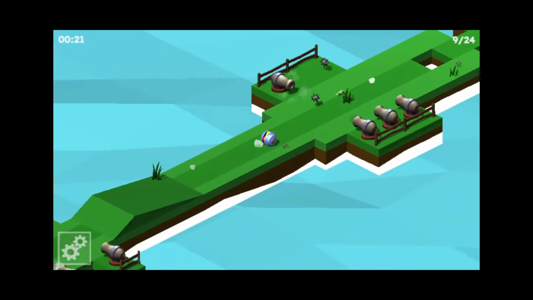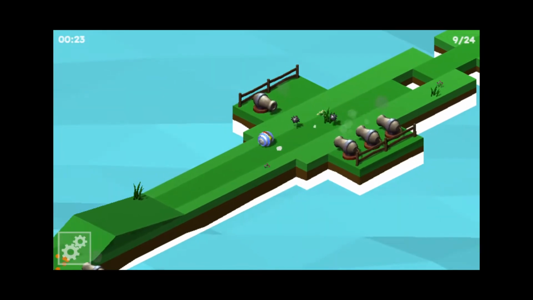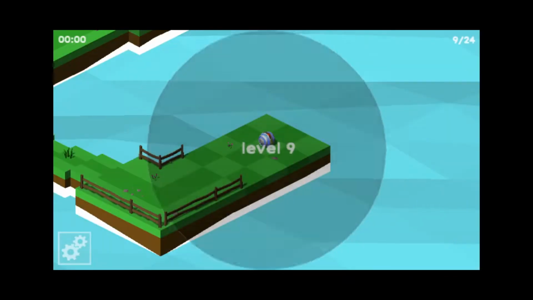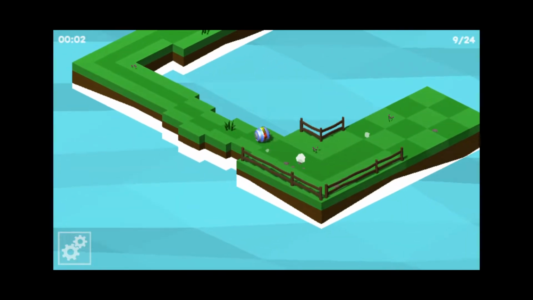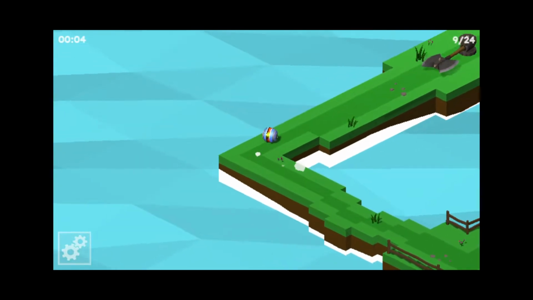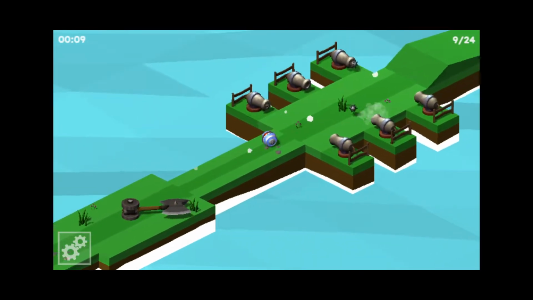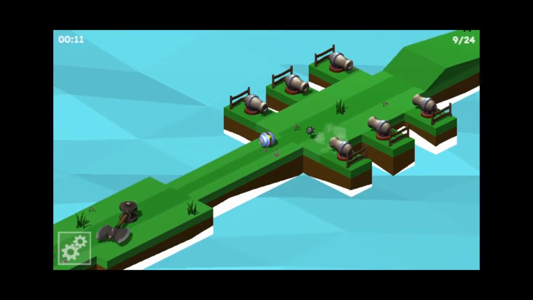Okay, now there are more cannons. Cannons are probably the hardest obstacle. I keep running into them. I'm doing silly business. That's fine. At least the clock resets every time you die, and it's not how long you've been on a level for. It's how long your current run is.